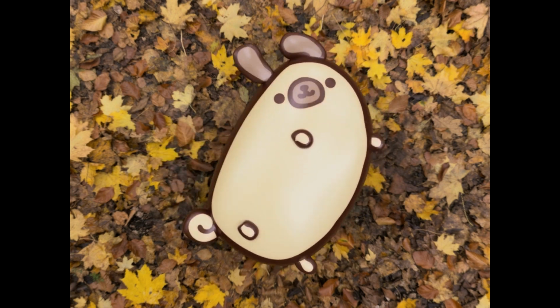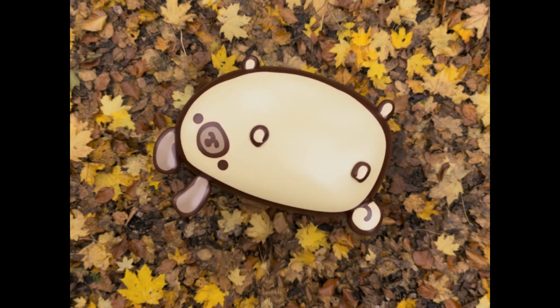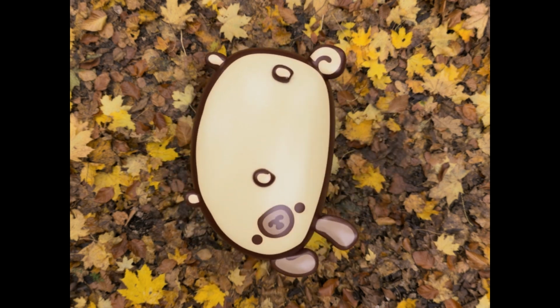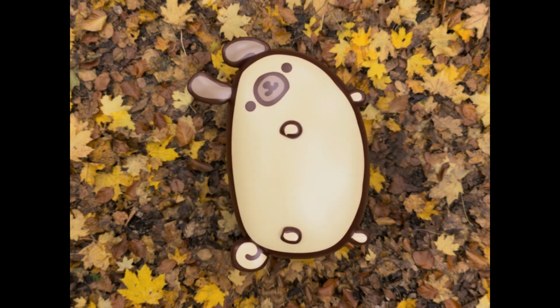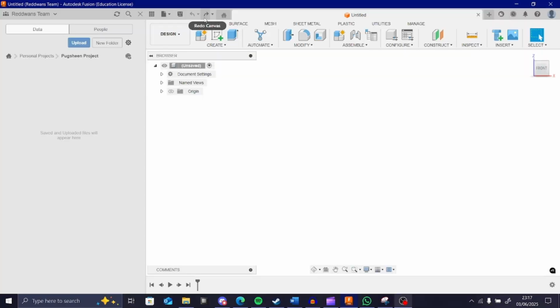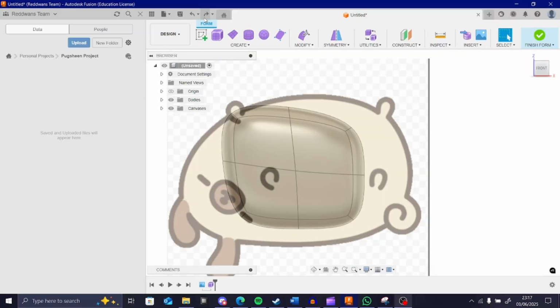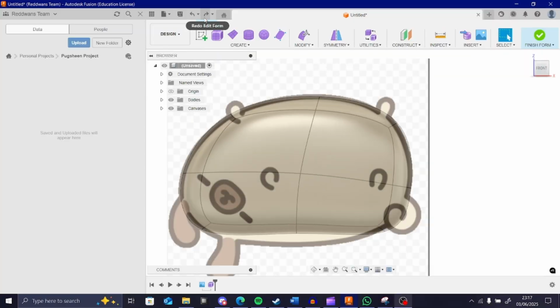Okay, so this is CAD Challenge 2. For this CAD project, I decided to create this puppy called Pugsheen. This was mainly done because, one, I just thought it was cute, honestly. That's probably the biggest reason.